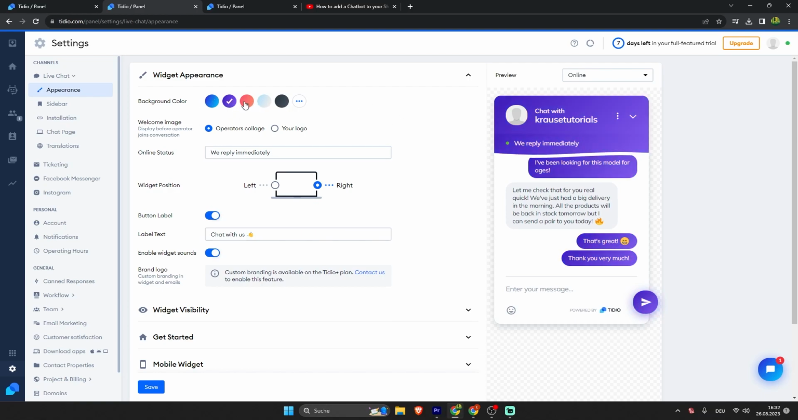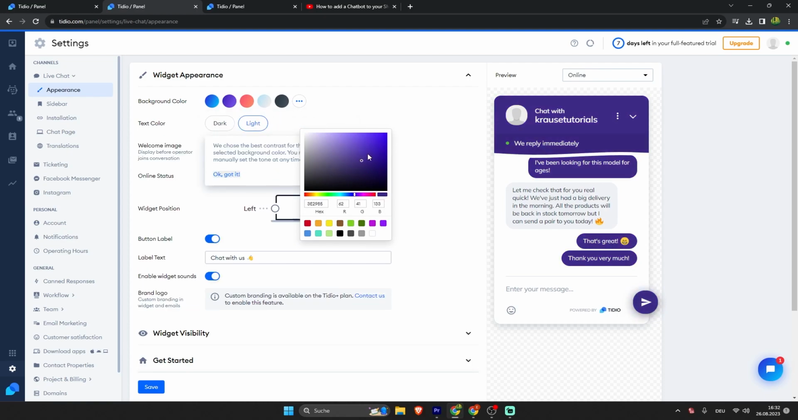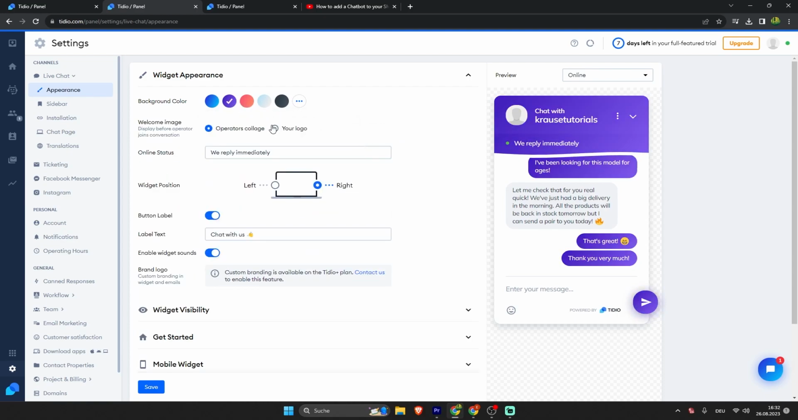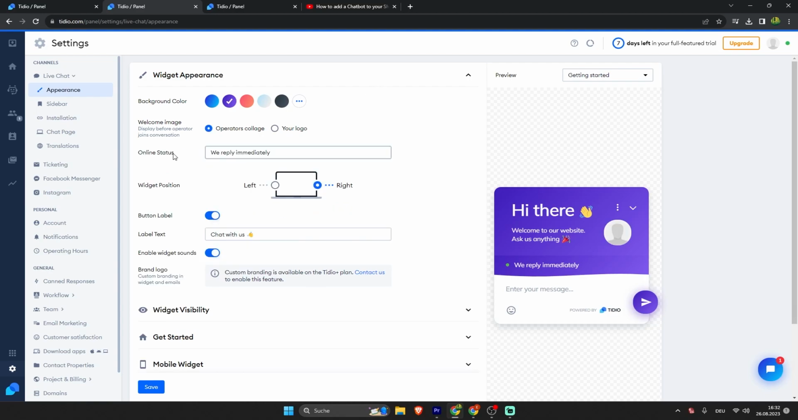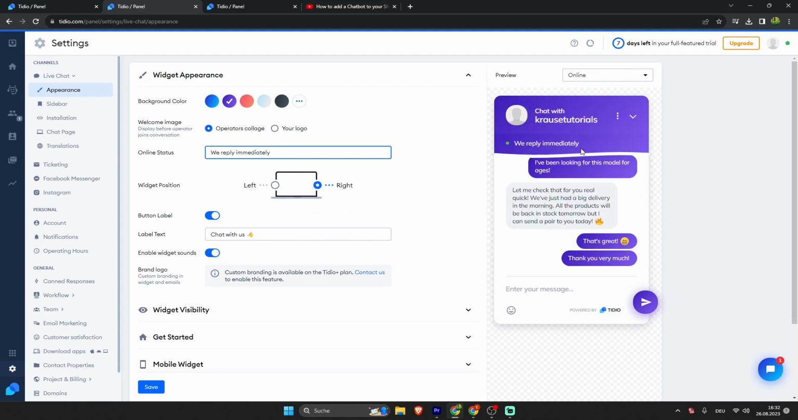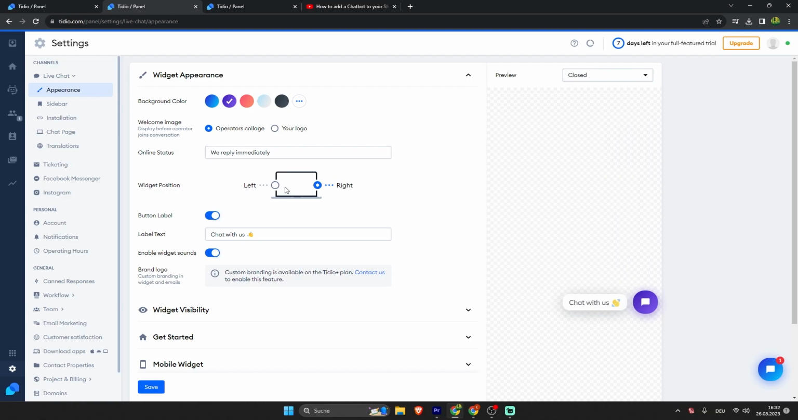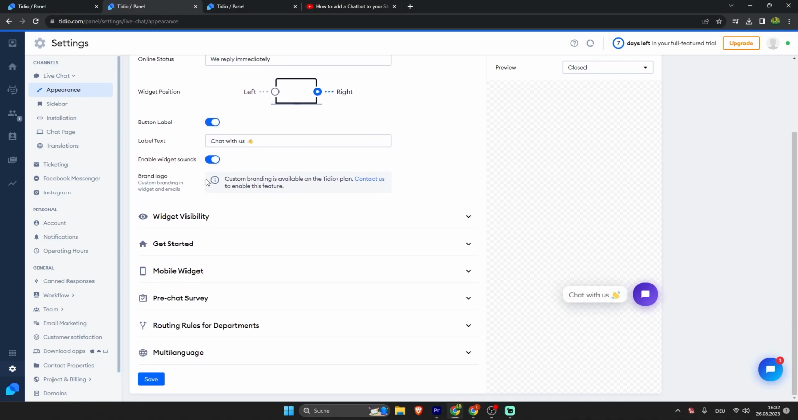So we can first of all set the color. We can also set up a custom color by using this color icon right here. However, I will just go with the default purple one. We can also set the welcome image. Generally, I would recommend you to either just use your logo or to upload a picture of yourself. You can also set the online status, which is going to be displayed right here. You can also set the widget position right here. You can turn the button label off, and you can also customize it. And if you want to, you can also enable the widget sounds. Generally, I like to keep them on.